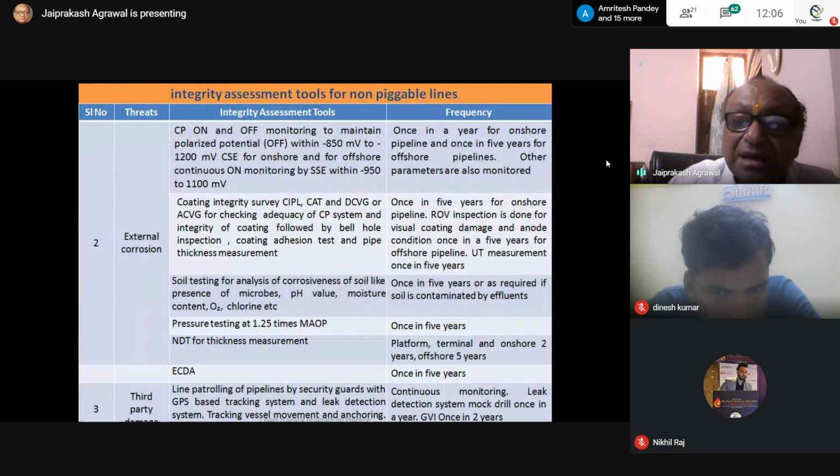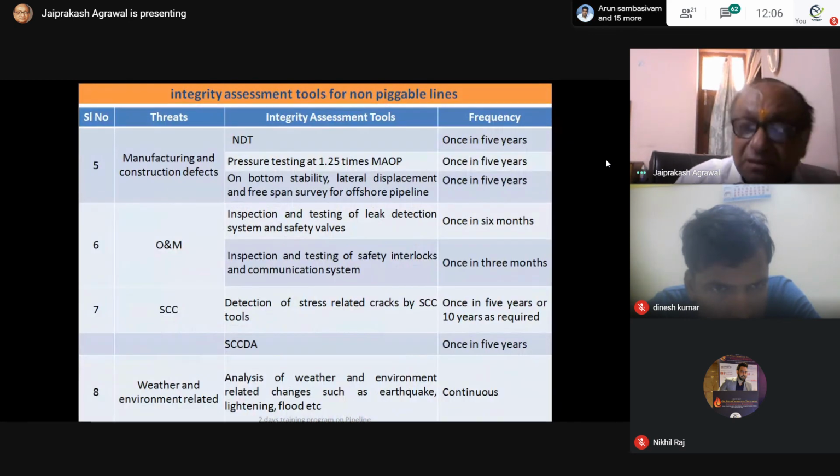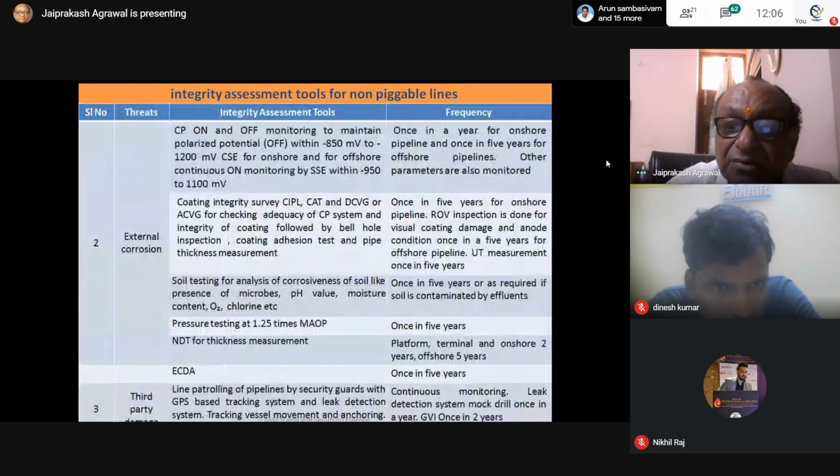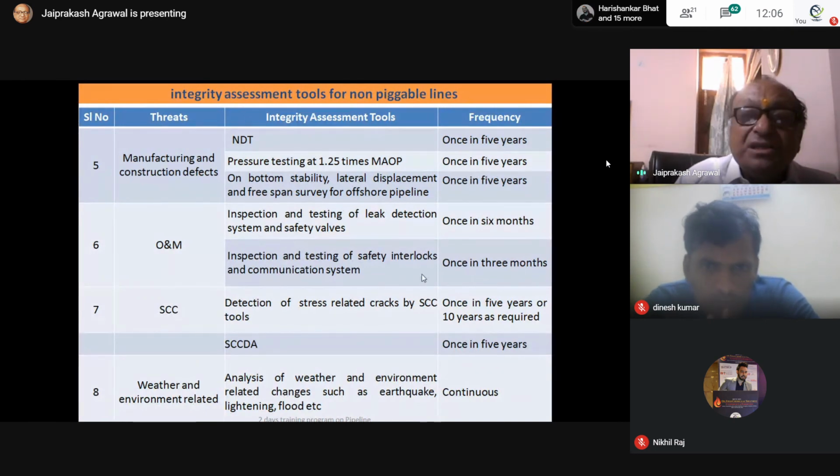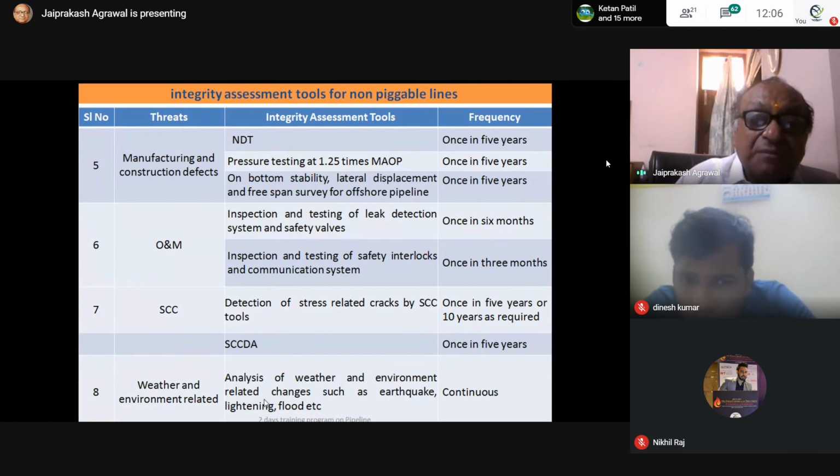So third party damage is there, and this is all the same. On-bottom stability is once in 5 years. ONM once in 3 months. Inspection testing is the same thing. Stress, this is all the same. Only in the case of non-piggable line, for internal corrosion you have to do IPS tools. The rest are the same as that of piggable pipelines.